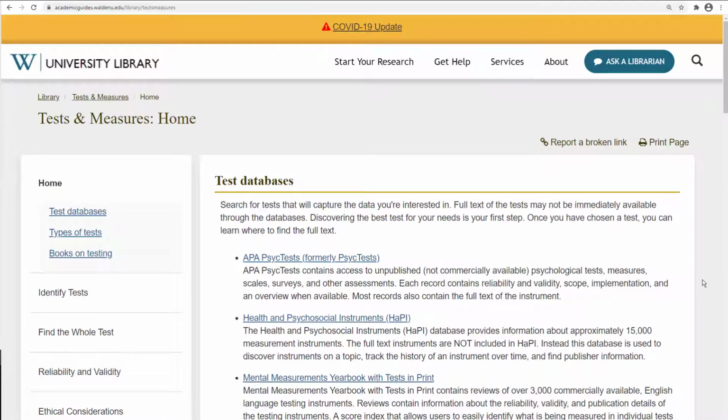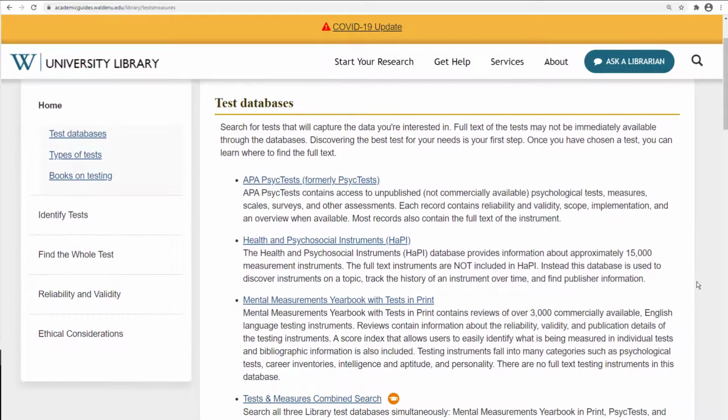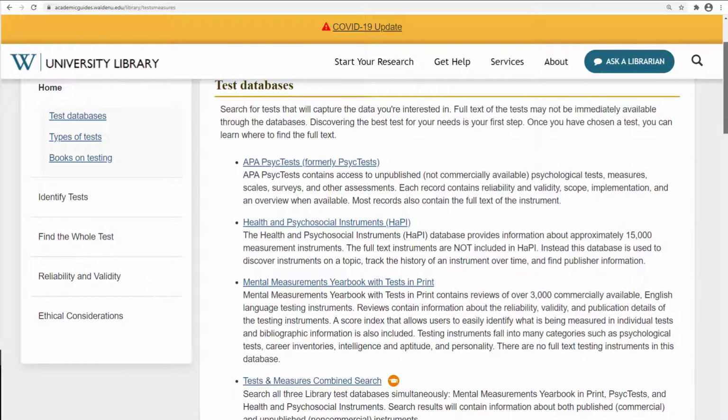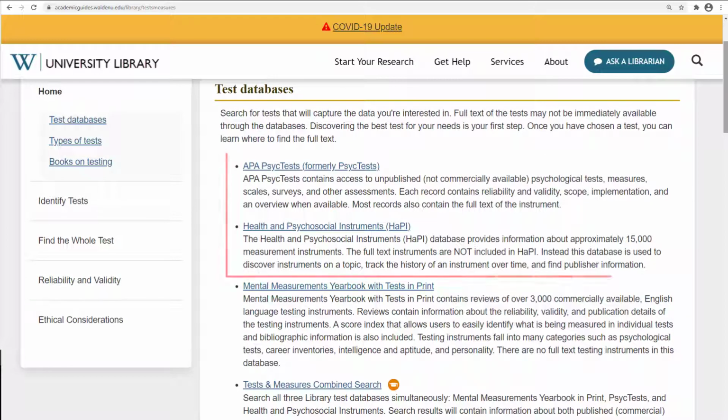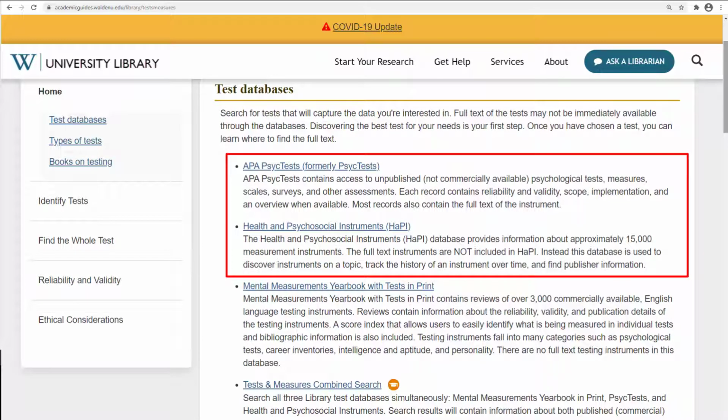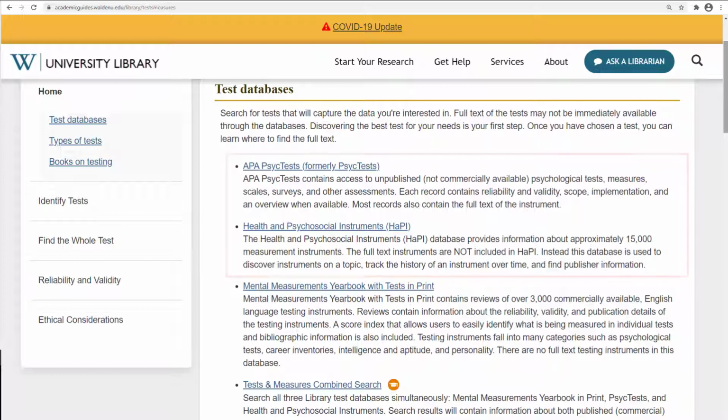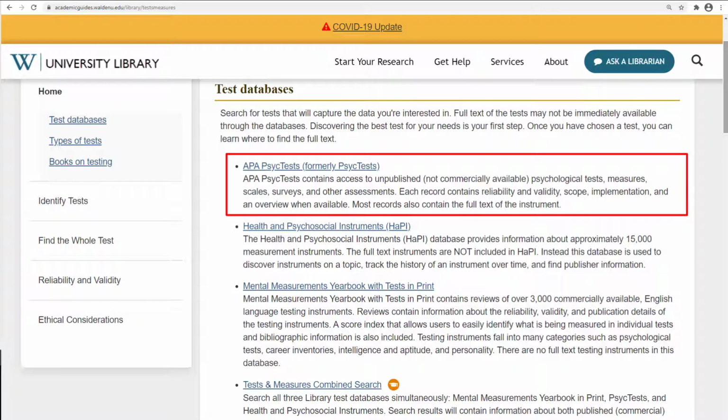On the landing page, you'll see a list of the library's 3 test databases. The first 2 databases listed, APA Psych Tests and Health and Psychosocial Instruments, which we call HAPI for short, contain information about mostly unpublished tests. The test information available in each database varies slightly, but one thing to note is that Psych Tests has the full text for about half the tests in its database.